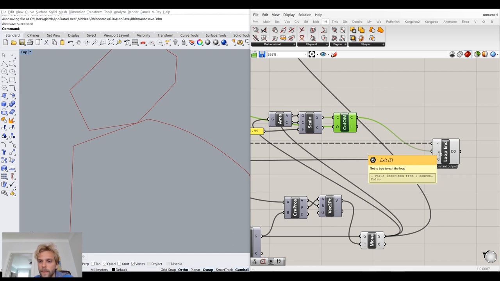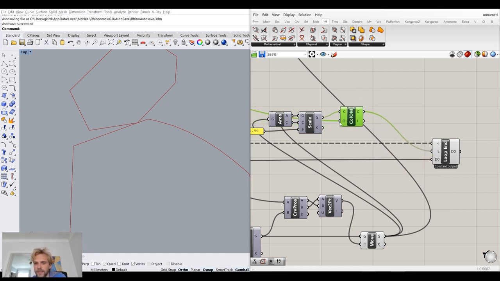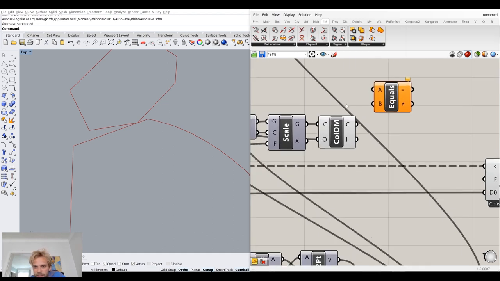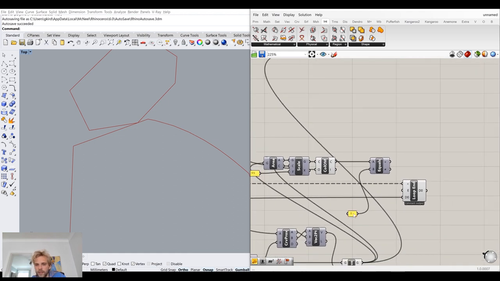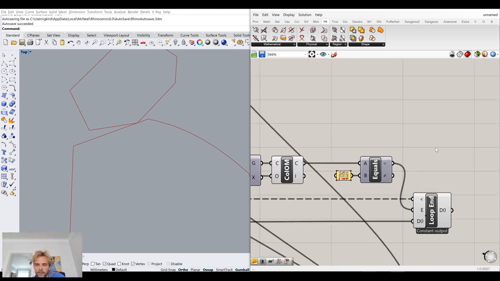So now the loop should stop once this statement is false, right? And here it says, I will stop if you give me a true statement. So what we need to do is say, is this collision statement equal to zero? Because true is one, false is zero. And if it is, then it will say true, and then we connect it to E.